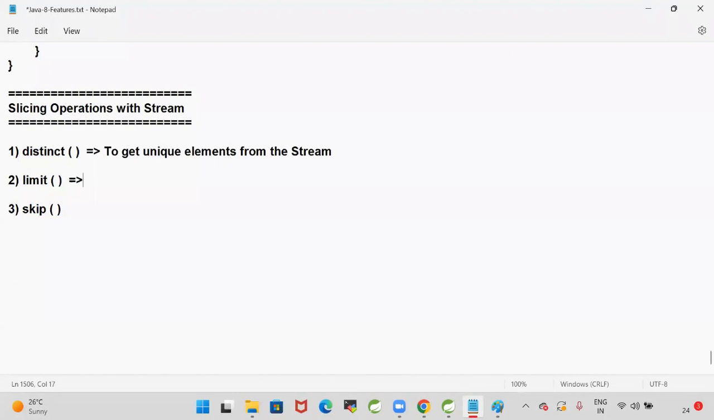Limit method gets the number of elements from the stream based on the given size. Here we are going to give the size as an input, and it gets the list of elements from the stream based on the given size.